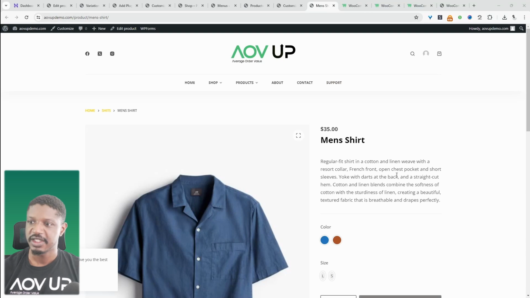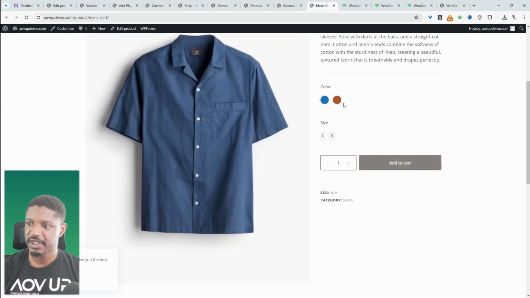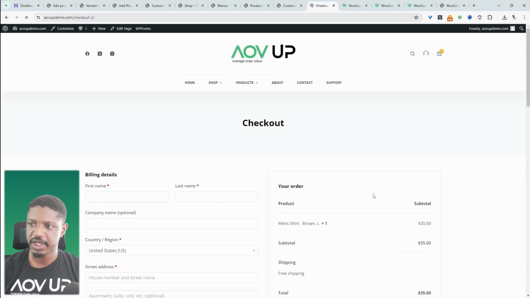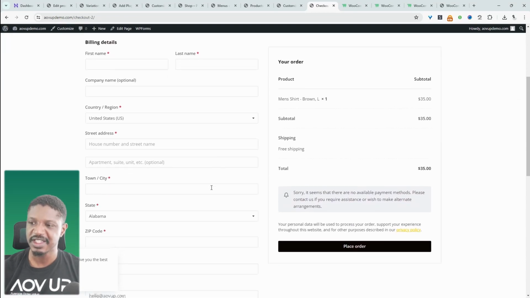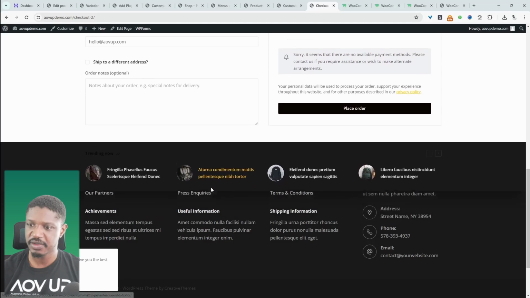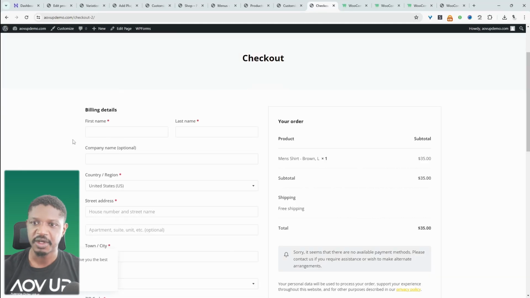Okay, and let's actually test out the checkout flow. So let's add this to cart. Let's view cart, and let's go to our checkout. Okay, so this checkout layout, it isn't too bad, right? Because we're using the Blocksy theme, which is good. However, I want to optimize this slightly.